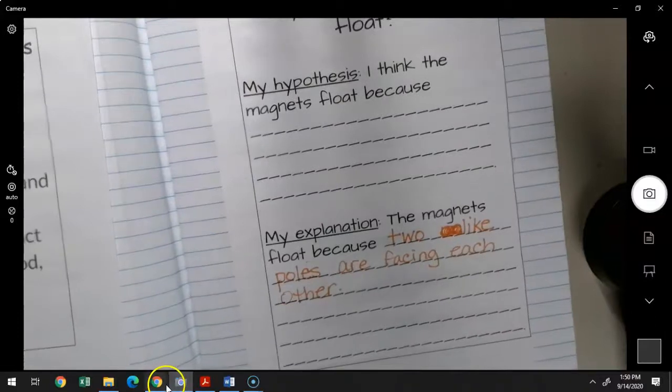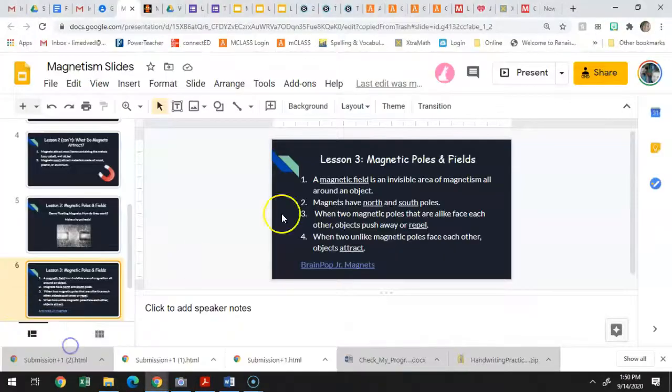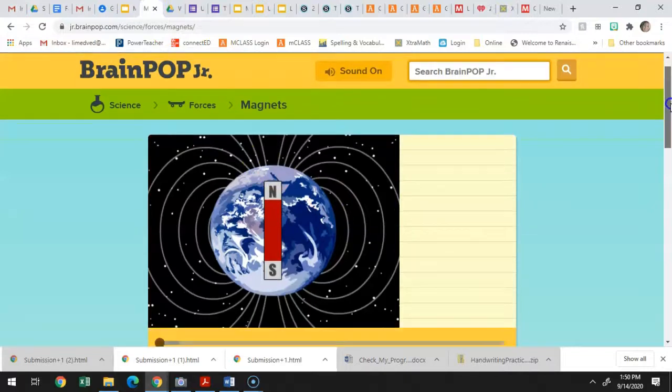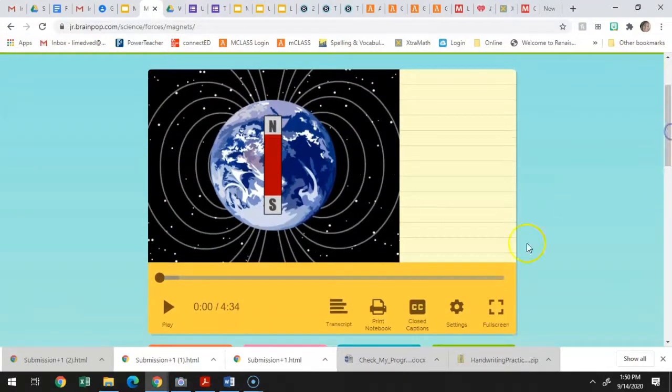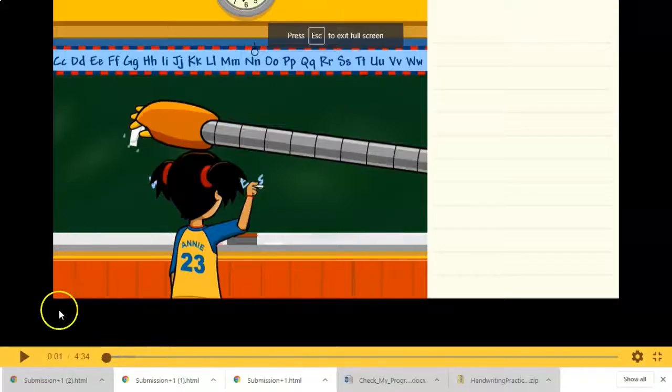Now, while you guys are finishing that, or you can pause it to finish if you need to, we're going to watch a short Brain Pop on magnets.